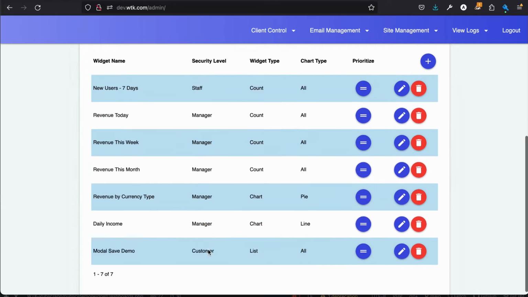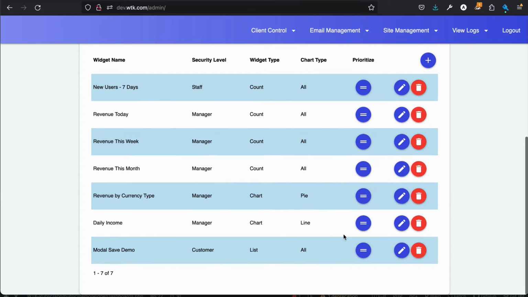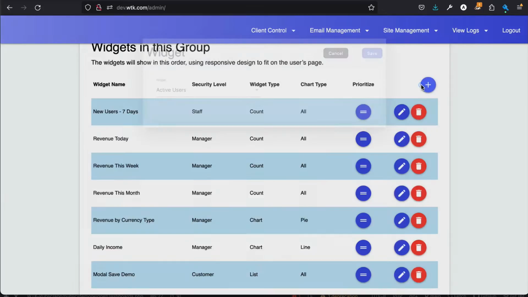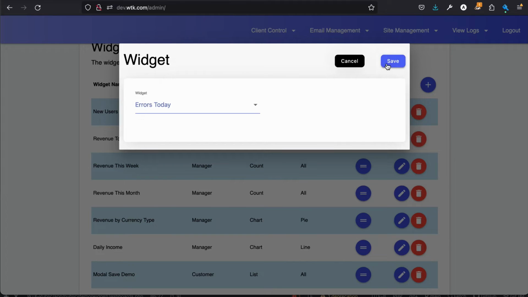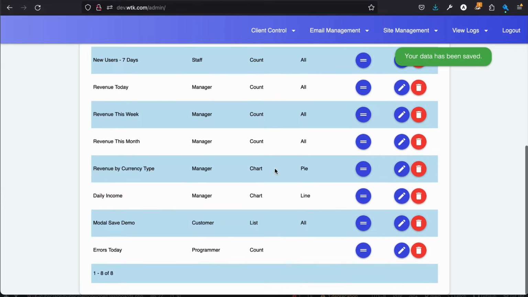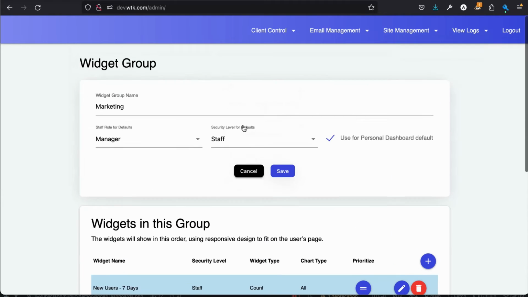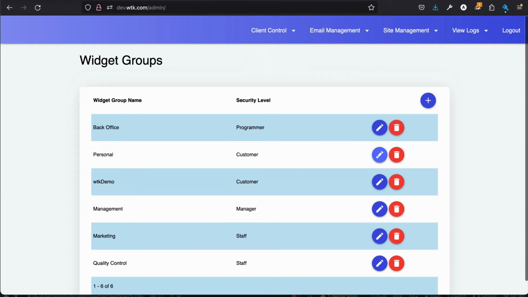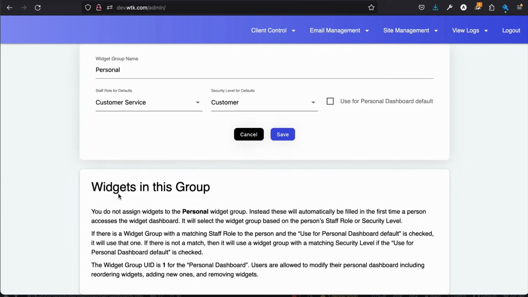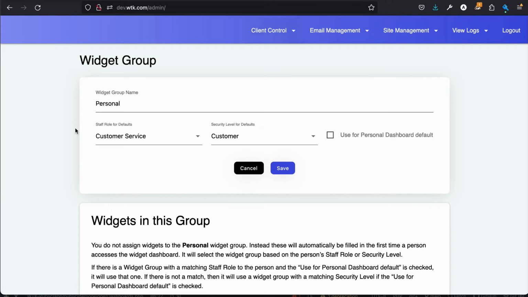So now you see how easy it is to reorder and design what you want in your widgets. You can add as many different widgets as you want to each grouping. You can say, no, we really actually don't want that one there. And you leave the personal one without any, because this one will have the widgets copied into it that is appropriate for that person based on their staff role and their security level. So this is really just a holding space for the personal group.